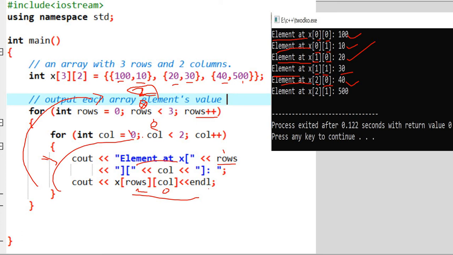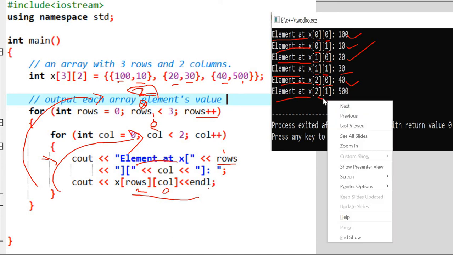This time, this will be column 1. Kasi nadagdagan. Is 1 less than 2? Yes. So, display niya ulit ito. Ang row ay 2. Ang column ay 1. Pinadisplay ngayon yung array 2, 1. So, ang lumabas ay 500.